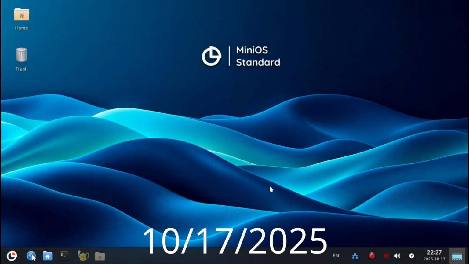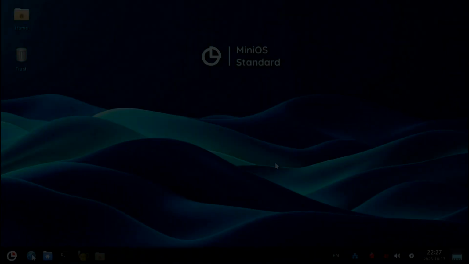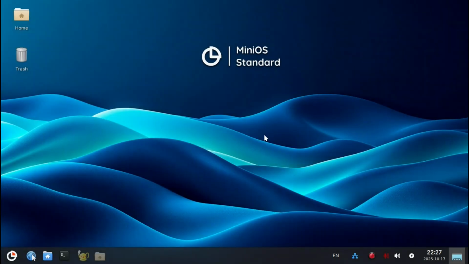I have two PCs at home running Linux, of course. Both of them are running miniOS. I'm on a secondary machine, and I've elected to start the standard version of miniOS. My primary machine has a miniOS Ultra, and I have configured all the keyboard shortcuts on that machine.